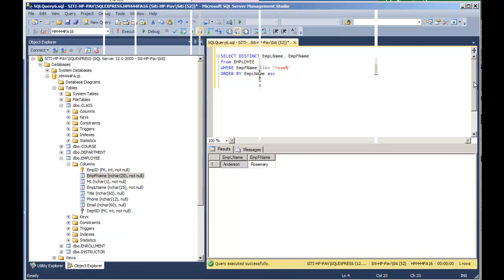So let's say we just use R. Anybody whose first name begins with the letter R will be displayed. So let's try this one. Okay, so as you can see, you have 5 employees whose first name begins with the letter R. This is the nice thing about using a wildcard: you don't have to know the exact value of something to pull those records out.